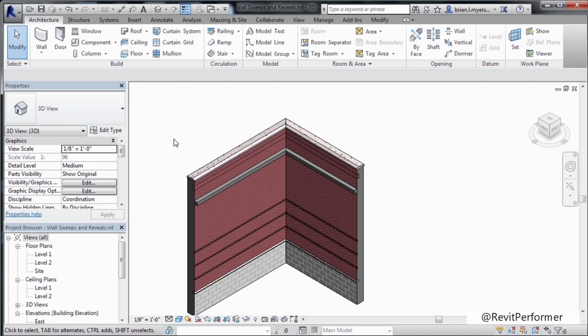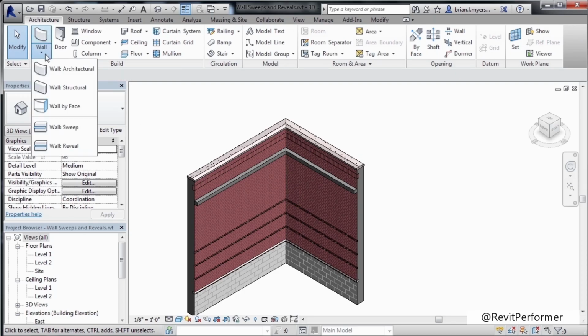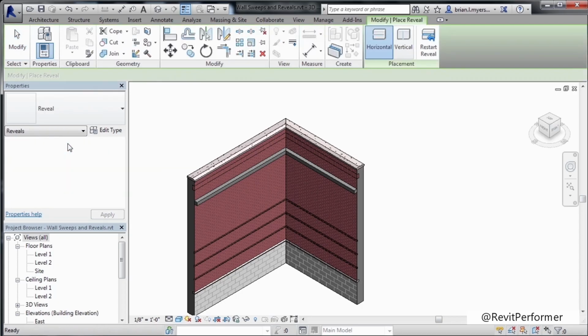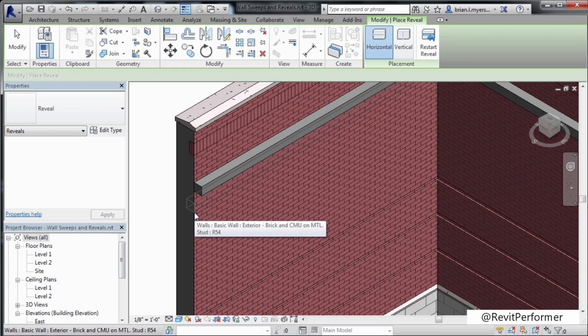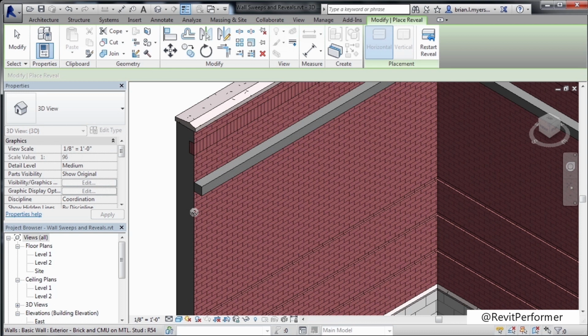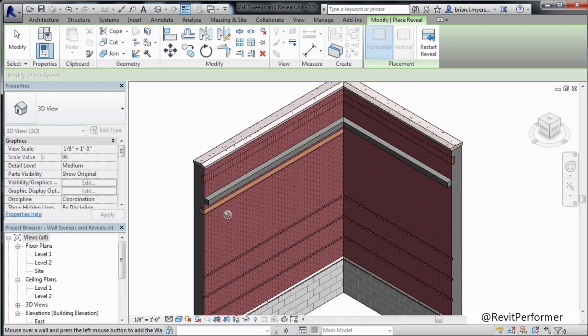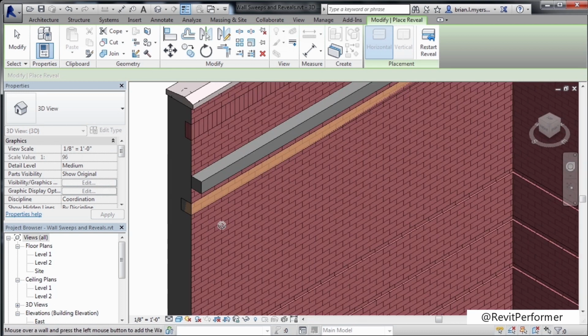If I hit escape a couple times on the keyboard, my next option is to come over here to wall, select on wall reveal, and then if I move either up or down on this wall, I could add a reveal wherever I'd like it to be. And once again, this could just be a profile shape that I could control, which would allow me to control how this works with the wall.